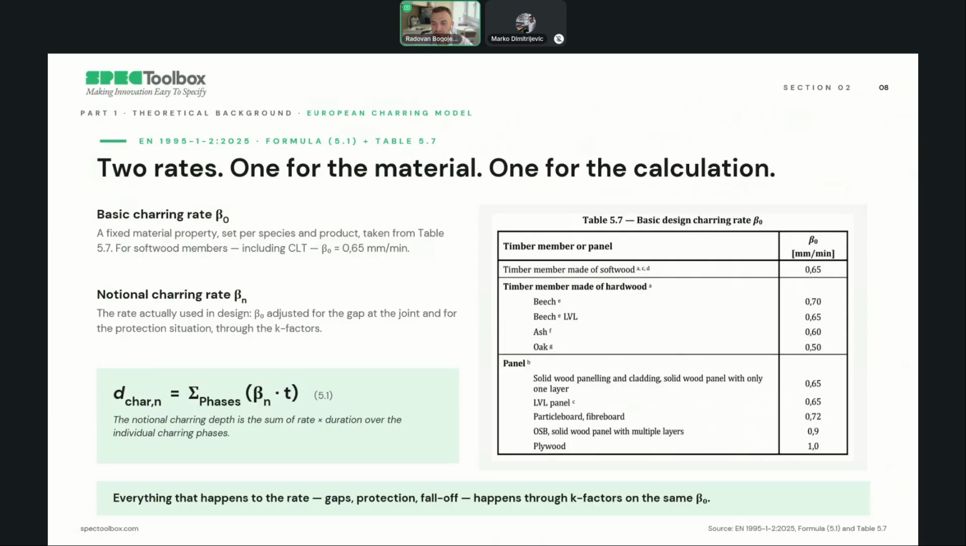The second is the notional charring rate, written as beta n. This is the rate that you actually design with. It is the basic rate adjusted for the gaps and the joints and for the protection situation using what the code calls the k factors. The char depth itself is given by Formula 5.1. It is simply the charring rate multiplied by time, added up across each phase of the fire.